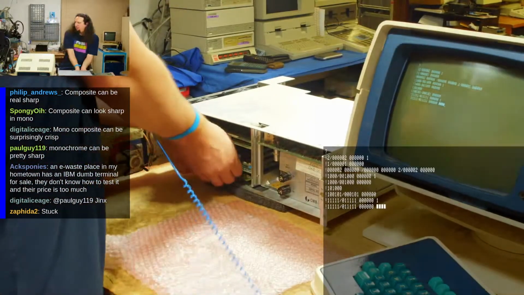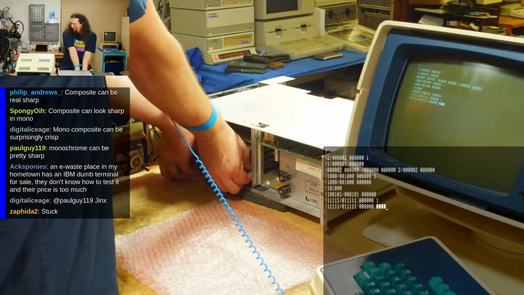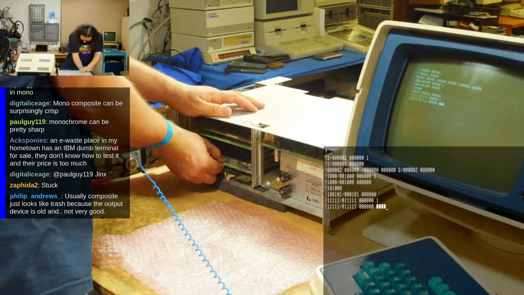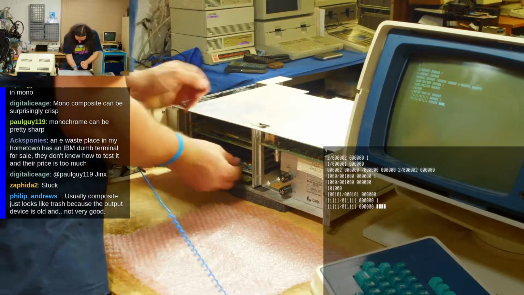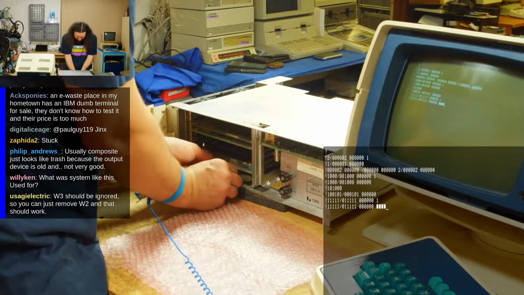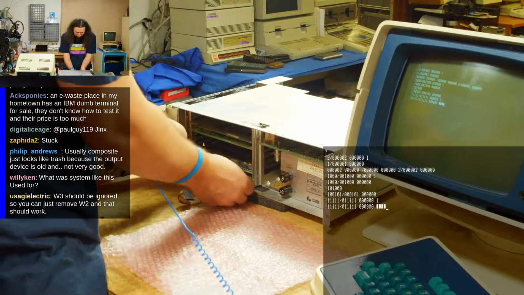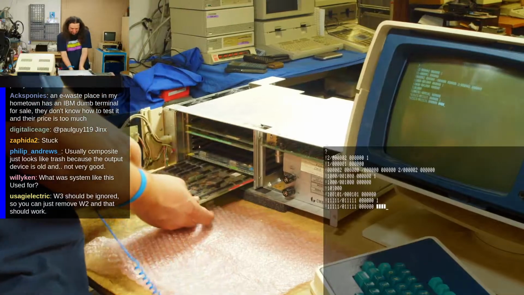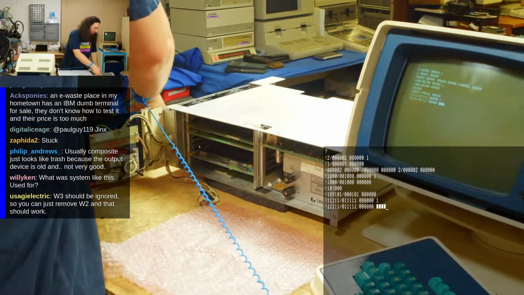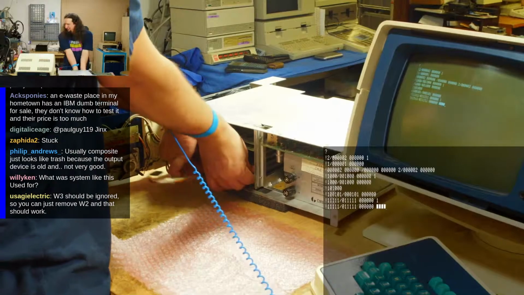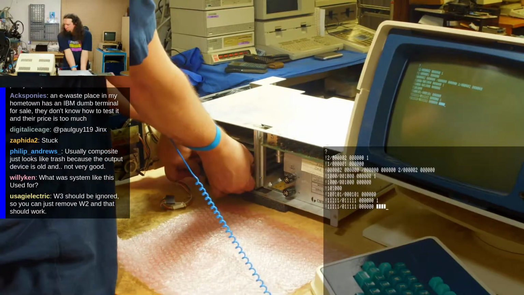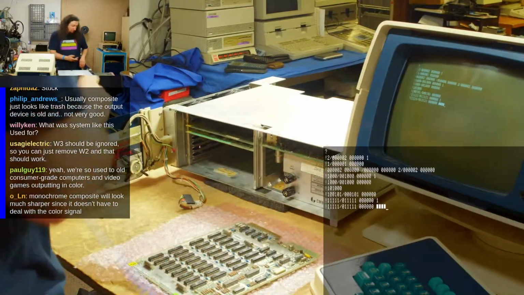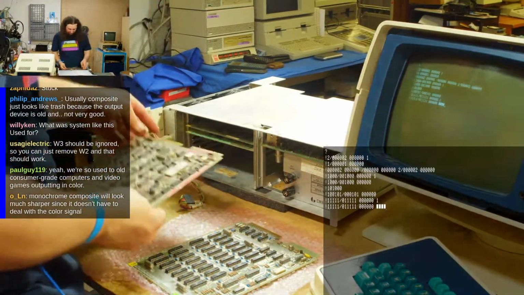Oh, these are not fun to get out. Wow. You know what? I'm just going to remove the CPU board first. That'll give me more leverage. There we go. W3 should be ignored, so you can just remove W2. Okay. We'll try lifting one side of W2, unless it's super easy. Then we'll just remove it.